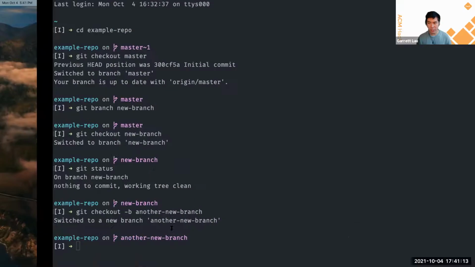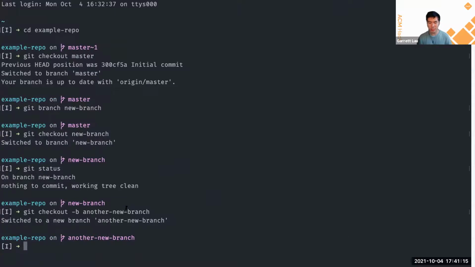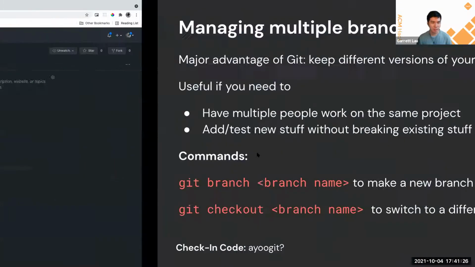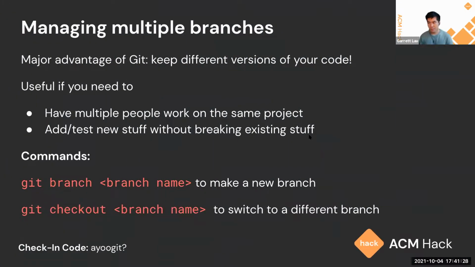And basically any change that we make on this branch will not affect the main branch or any of the other branches. So that's really useful there. Anyway, hopefully that's okay for most people. I'm just going to move on if there aren't any questions.